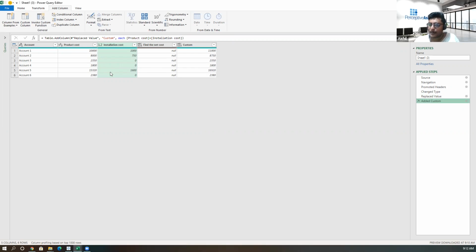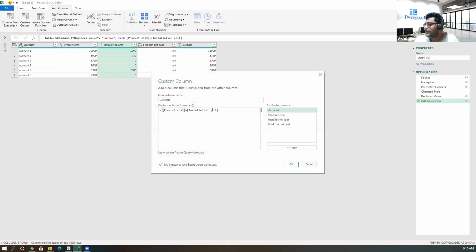Any doubts over here? Yes, I have a doubt. Here in custom column, I already wrote a calculated field saying product cost plus installation cost. Assuming I would like to edit the calculated field I wrote already, how am I supposed to do that? You will have a settings option over here. You click on that, then you will go into your calculations. Achha, okay.